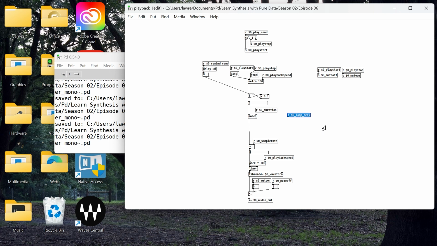I'm going to make a select 0, 1. You could do it in any order, just as long as you know that if 0 comes in, the loop is off, and this is where the stuff will come out. And what do we want to have happen? Well, if the loop is off, we want it to stop at the end.